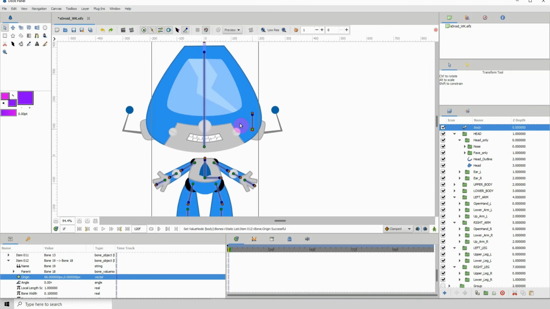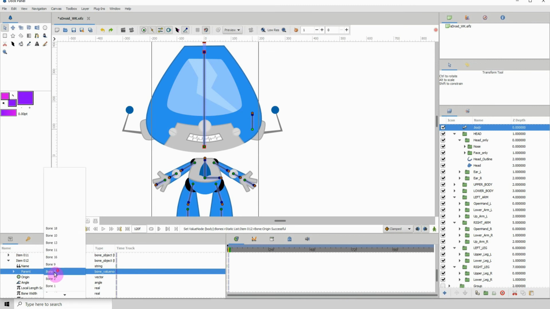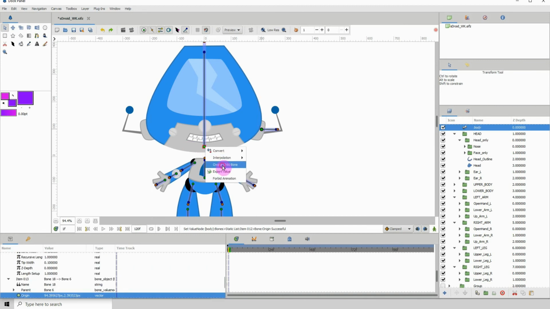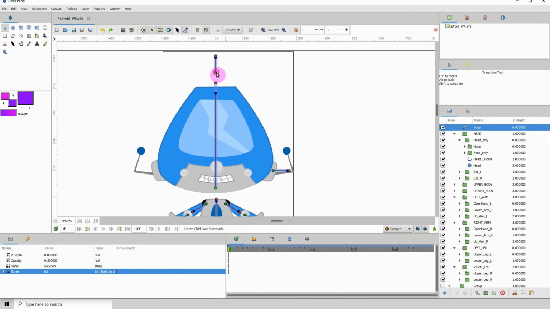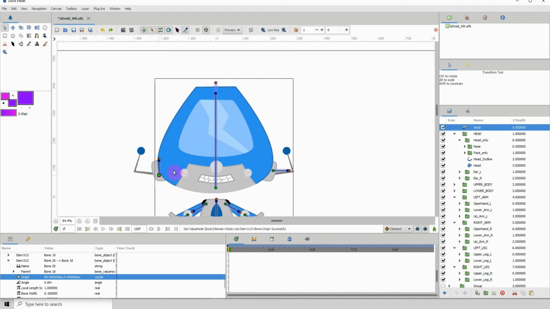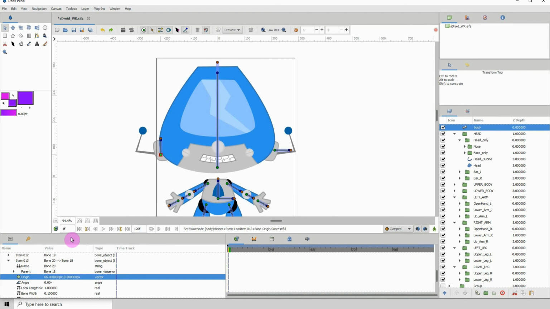But what I'm going to do is make these independent as well, so they won't have any parent. So I'm going to go to parent, none. So this has no parent, and I'm going to click on this again, right click, create child bone, and I'm going to remove this as its parent.